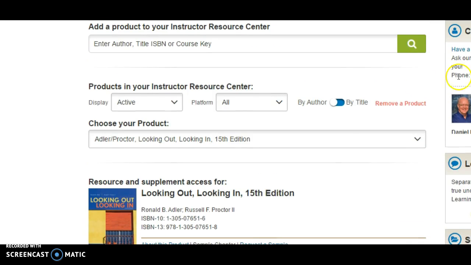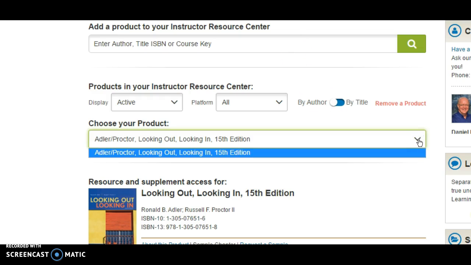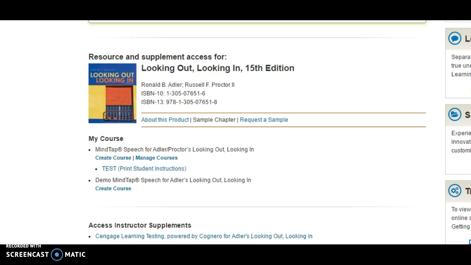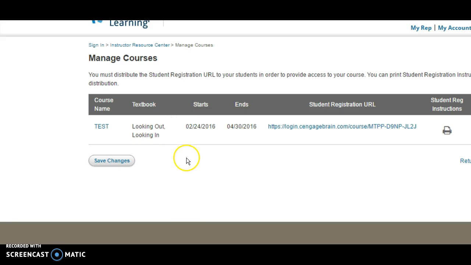So again, if you want to review anything on our site, you can just go here, add any products or general terms, ISBNs, and you can add it to your bookshelf. And then when you want to access it, you click on the down button and you can access your tools. Remember, if you do create a MindTap, you go to Manage Courses. You'd have to pull up a MindTap to manage courses. You just click on here and it will take you to your actual course.